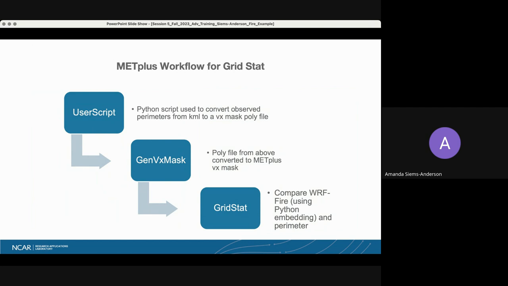Once we had that observation, GridStat with Python embedding to read the WRF fire output file was used. And then we were able to output contingency statistics through GridStat. Unlike some other variables that are more continuous, this is really just a binary yes/no: either there's fire or there isn't. So getting the contingency statistics from GridStat was the most useful for this application.